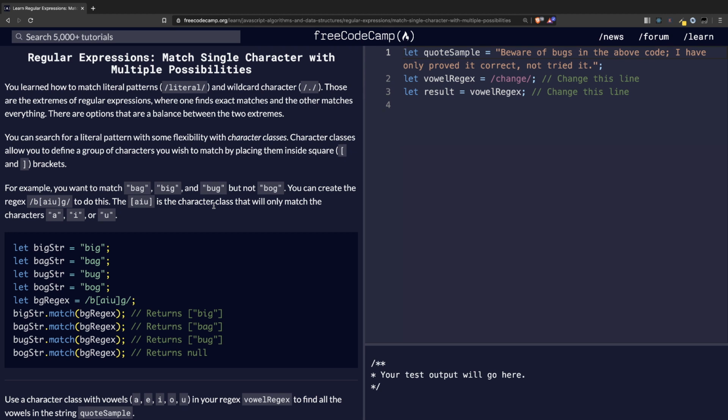For example, you want to match big, bag, bug, but not bog. You can create the regex b, then brackets a, i, u, and g. So we have b, then we have the brackets, and inside that all of the three cases we want, and then g. The a, i, u is the character class that will only match the characters a, i, and u. Okay, a, i, u.